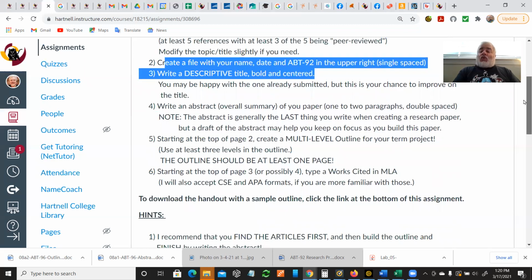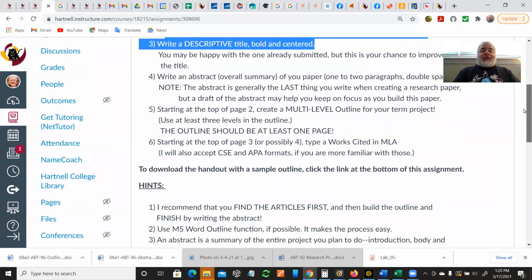Then you're going to write a descriptive title. You may already have a descriptive title that you like based on the project selection topic or assignment. If you like it and I approved it, you can stay with it. You can tweak it now to make it a little better if you want. If I didn't approve it, then you need to come up with that nice, bold, centered title. And it should be very descriptive. And I'll show you an example.